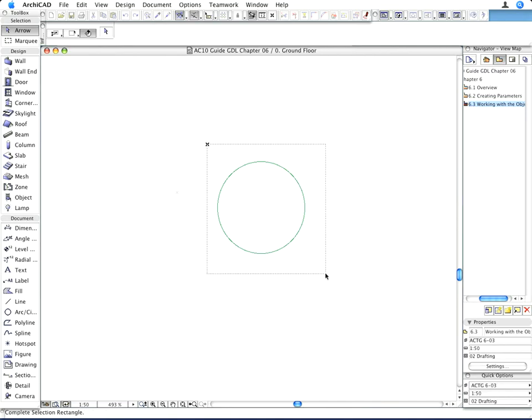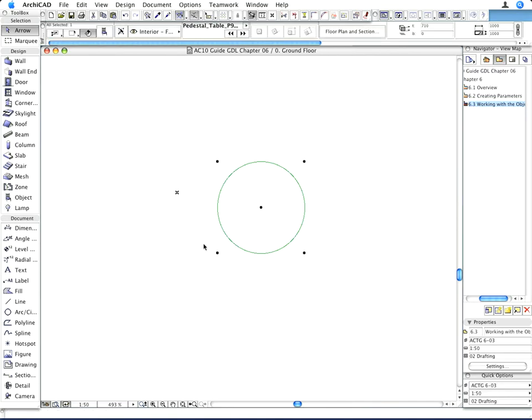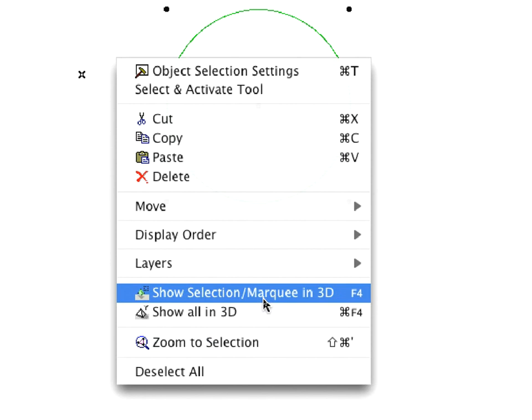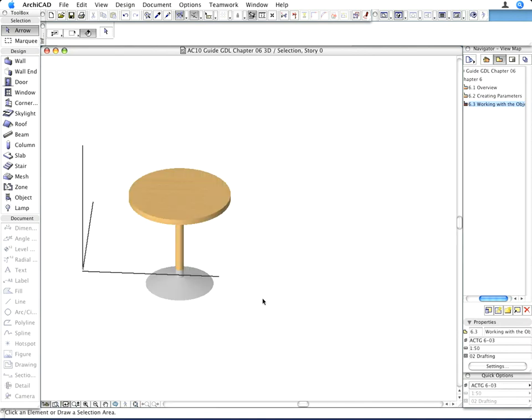Select the object by clicking on one of its hotspots or drawing an area selection rectangle around it. Click the right mouse button. In the appearing context menu, select the Show Selection Marquee in 3D command. Select the object in the 3D window.